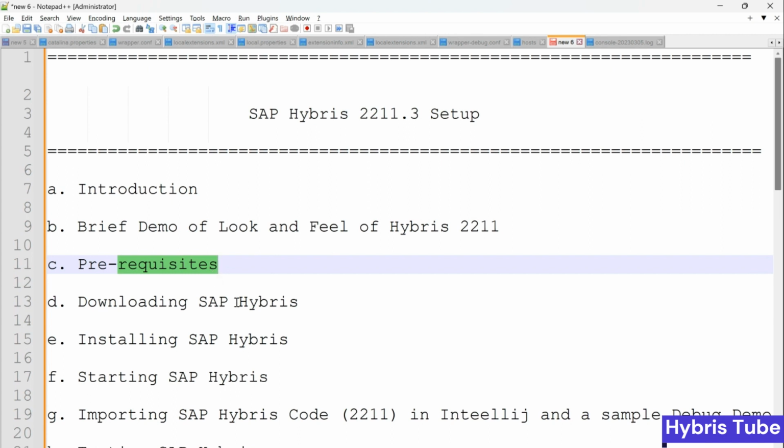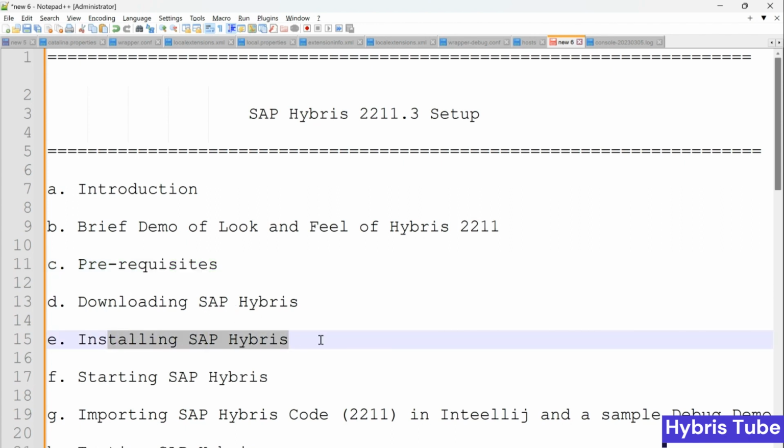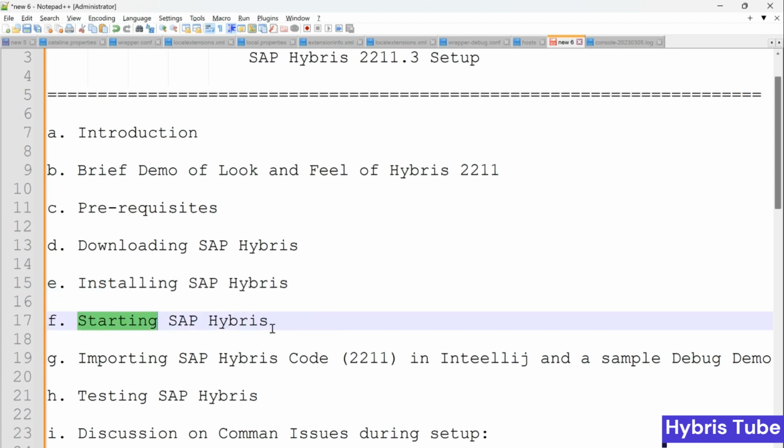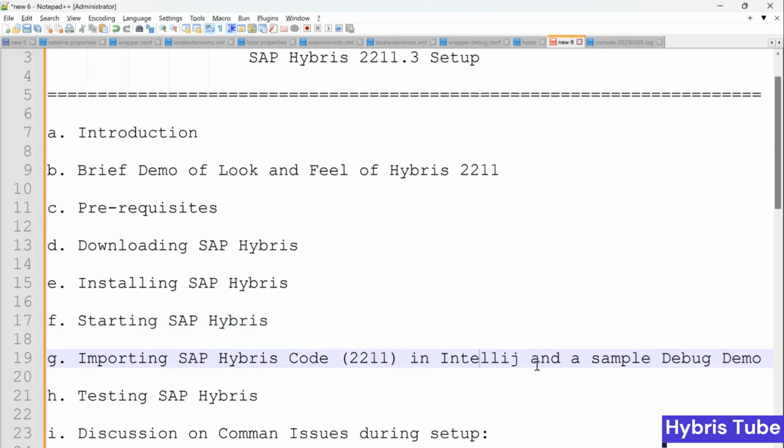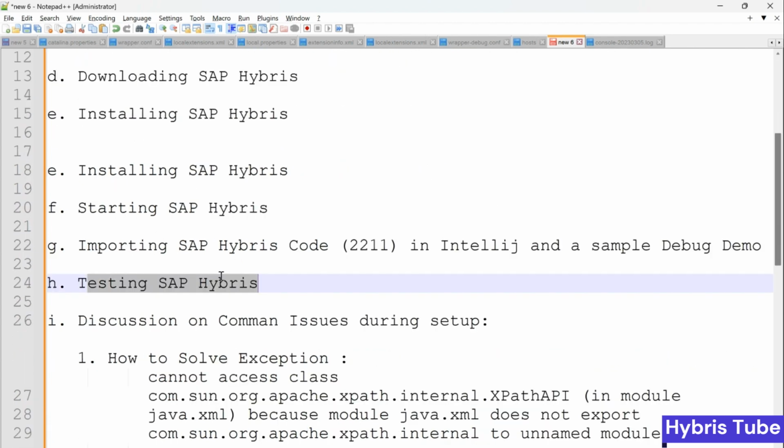And finally, we will download the SAP Hybris. I will let you know where to download the SAP Hybris software, and then we will start installing the SAP Hybris software in our local system. Once the installation is done, we will start the SAP Hybris server. Once the Hybris server is started, we will import the SAP Hybris code in IntelliJ, so that I can show you a sample demo to debug the code. And finally, we will test all the functionalities of SAP Hybris. So these are the things we are going to see in this video.